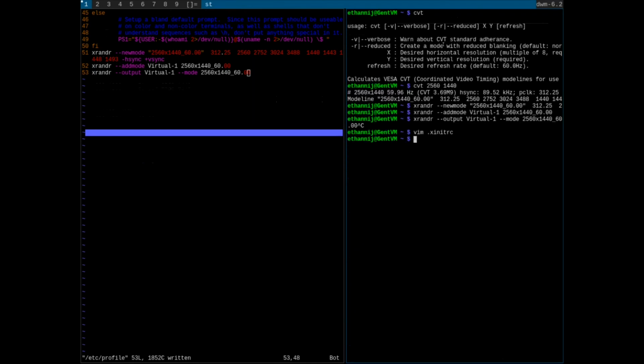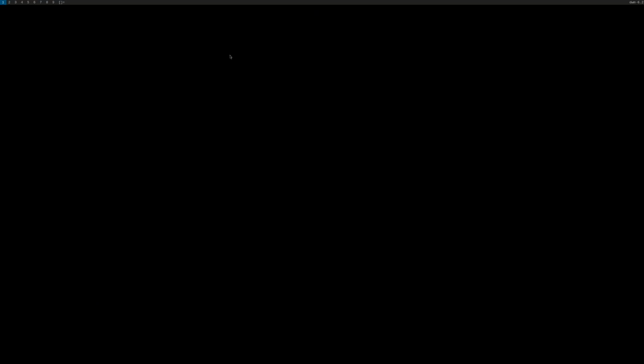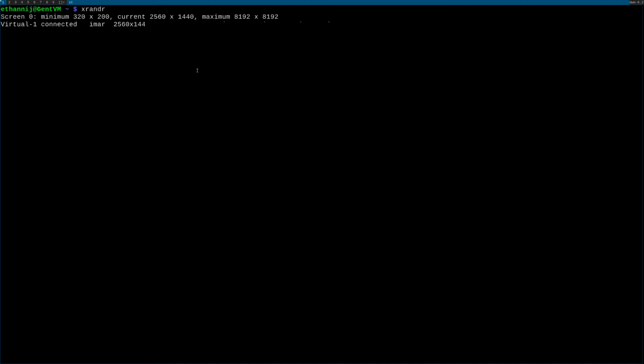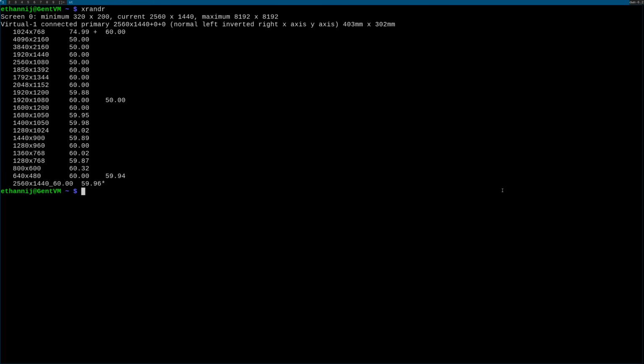So if I were now to pkill x, just kill X completely and start X, xinit, as it's going through the list of commands, it's gonna merge .Xresources, and then it's gonna source /etc/profile, which is where we wrote these commands to set our custom resolution. So if you look under xrandr now, you'll see that our custom resolution is at the bottom.